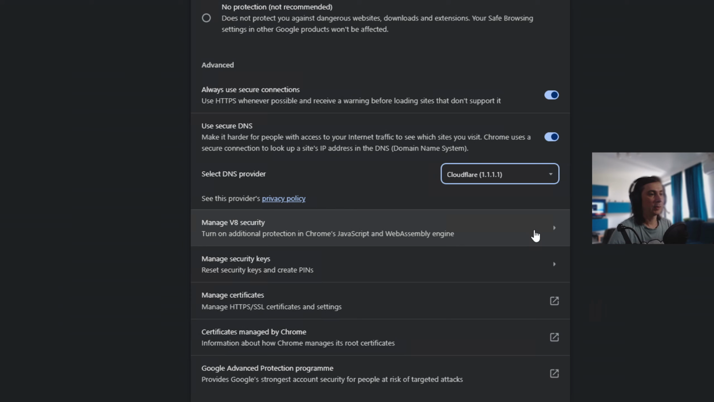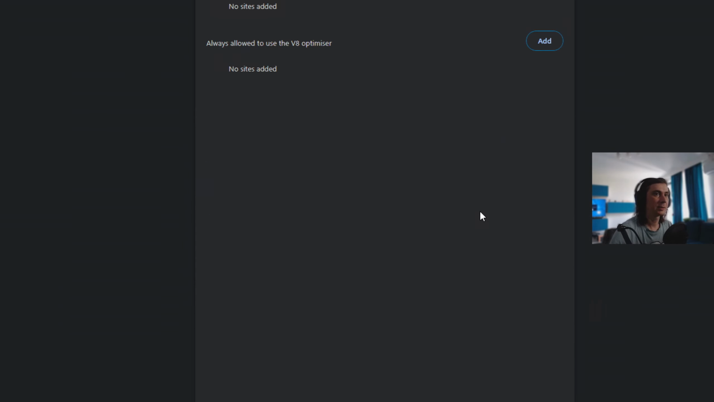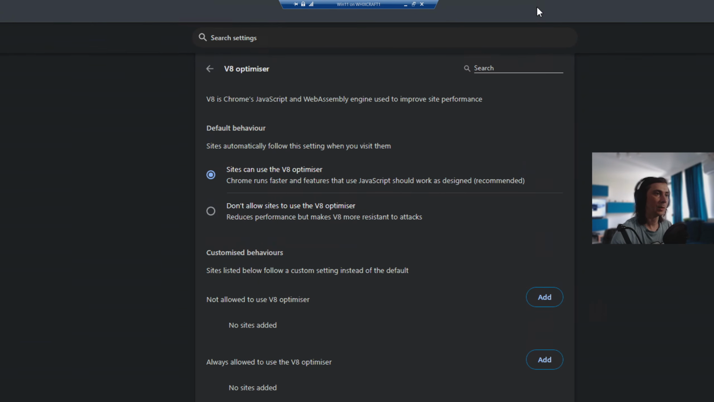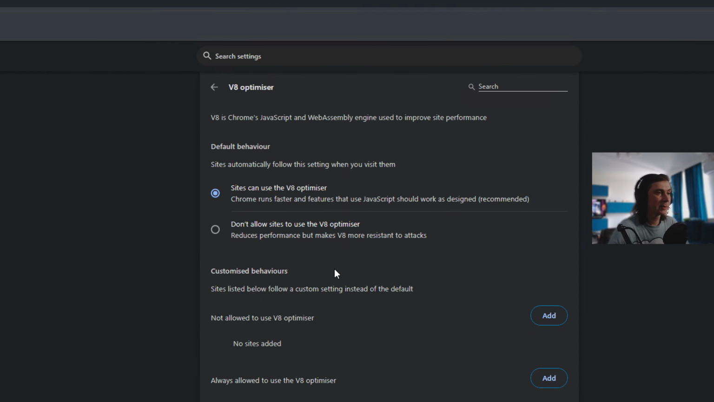Manage V8 security. Turn on additional protection in Chrome's JavaScript and WebAssembly engine. Let's click on that. Go up top. Now what this does is optimize the JavaScript code in pages, so the pages run faster, the functionality. This one, I would keep it on, but that's because I know I'm not going to malicious sites. I don't randomly click links.